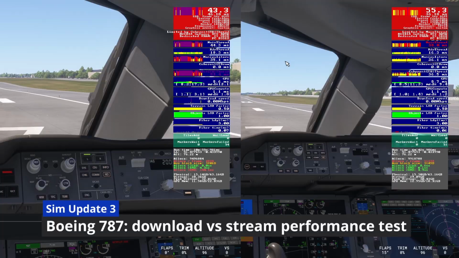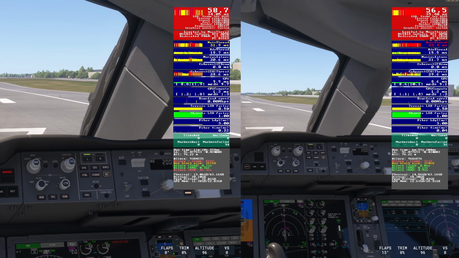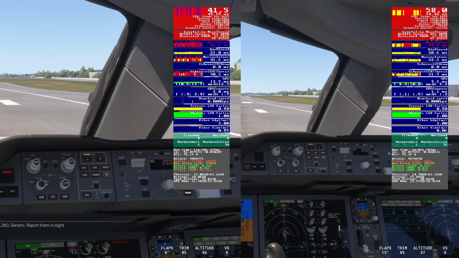Now that we looked at the Cessna, let's look at the Boeing 787, a different airport in this case, London Heathrow, which is a much heavier airport. On the left side, you can see the download version. On the right side, you can see the stream version. The first observation is that the frames per second is lower on the left side, and the main thread, the Coherent GT UI thread, as well as the manipulators, are a lot more red and higher in value compared to the stream version.